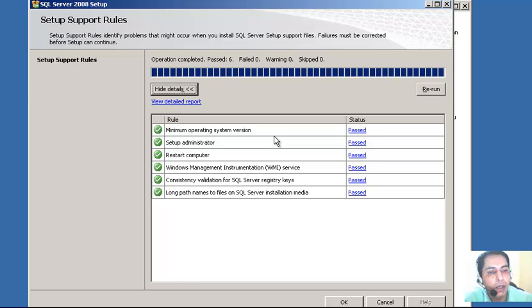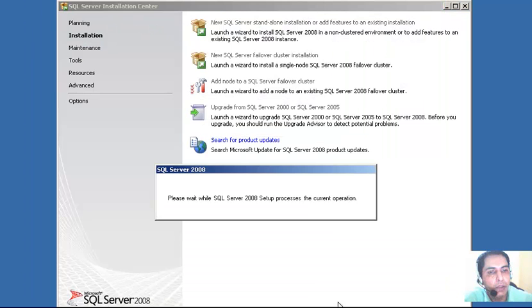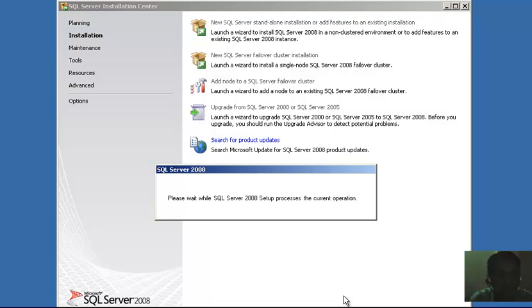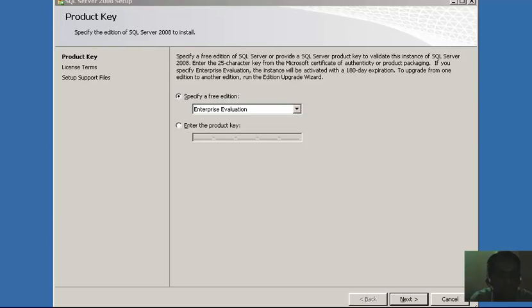It is doing some processing, and we will be shown some screen, and then we can look into the details of what's happening. Okay, here it would ask whether to specify a free edition, depending upon your circumstances, Express edition or whatever features you want. You can specify the free evaluation edition.